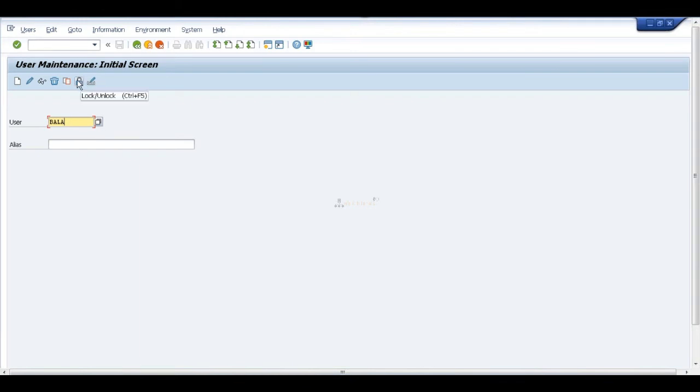So now lock is completed, change password is completed. Now I want to create another user with the same information as Bala. With the same information means he requires the same roles, the same profiles, the same access, the same user group and all the things. So whenever the same roles and profiles are required, I can take a copy of that user. Click here, copy.